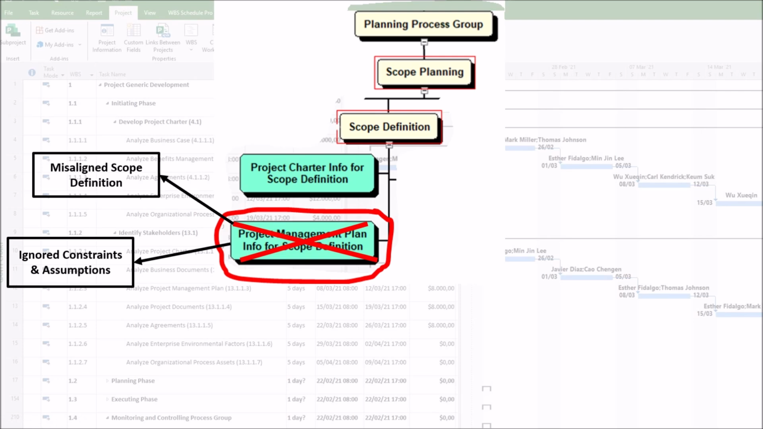2. Ignored constraints and assumptions. A poor analysis of the project management plan's constraints, such as budget and time, or assumptions can lead to unrealistic scope inclusions. As an example, if the budget constraint isn't considered, the scope may include unaffordable features, causing cost overruns.